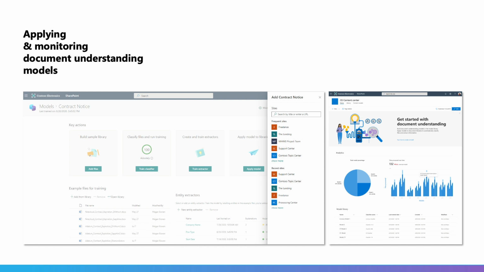And then finally, you'll see on the right there that the Content Center is also the location where you can manage these models, but also see how they're performing. So we provide some basic analytics currently, which will evolve over time, telling you what the models are that have been published and where, and how many files they have processed over time.